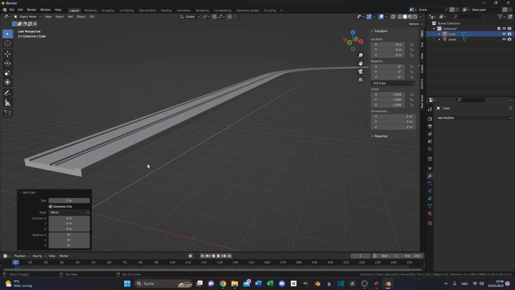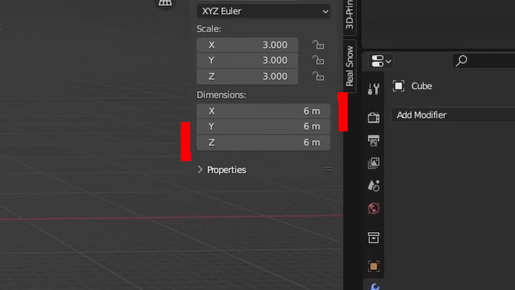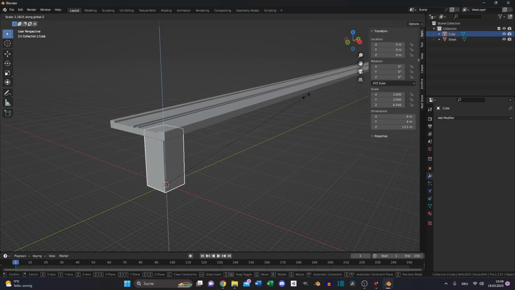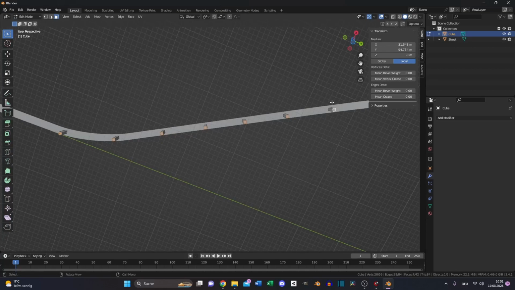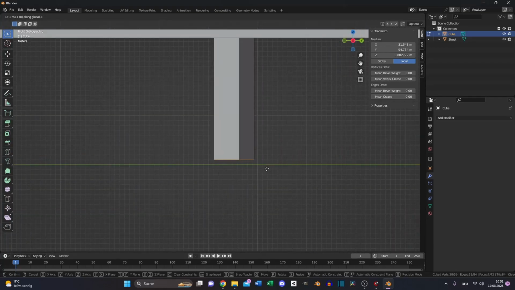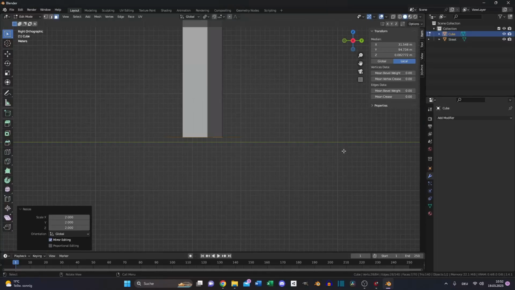Now create a cube, scale the cube to something like 6 meters, and scale it up in the z-axis, and move the cube to a couple of positions of the bridge. Select the bottom of all cubes, move them up a bit, change to individual origins, extrude all, and scale them up, and extrude them down.